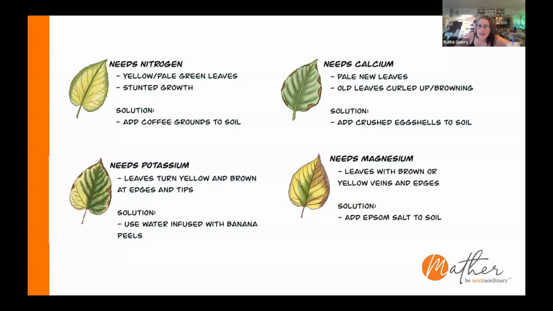Right? And you can see by the illustration, it's just a simple drawing, but you'll notice that the yellow and that pale green are an all-over thing. This is important because as we go through some of these different leaves, you'll notice that the same colors come up, but they come up in different ways. So with needing more nitrogen, you'll see that yellowing or pale green that's all over. Right? The next one I want to talk about is calcium.